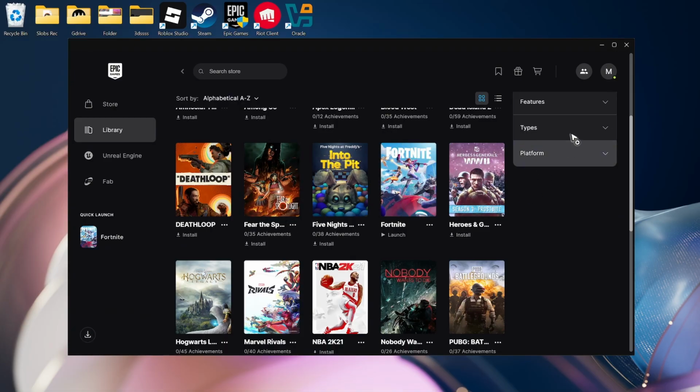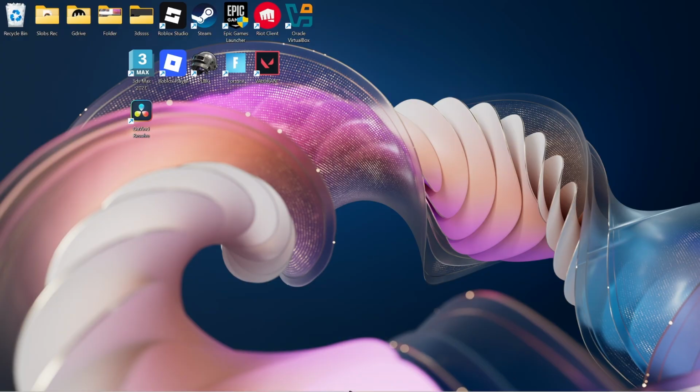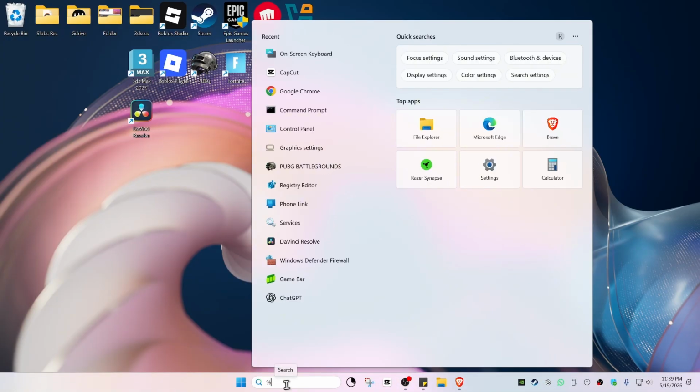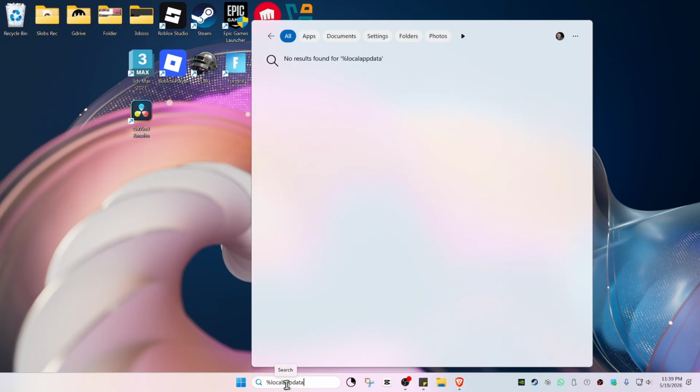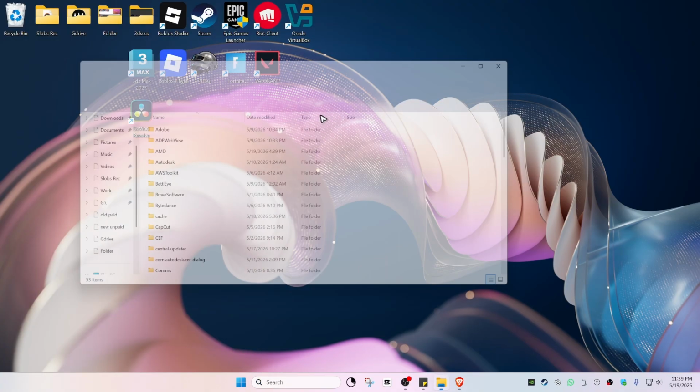Now, if that still won't work, go ahead and close Epic Games. Close it right here on the taskbar as well. Click on Exit. Now go to your search bar and type %localappdata%. Again, %localappdata%. Just click on it.